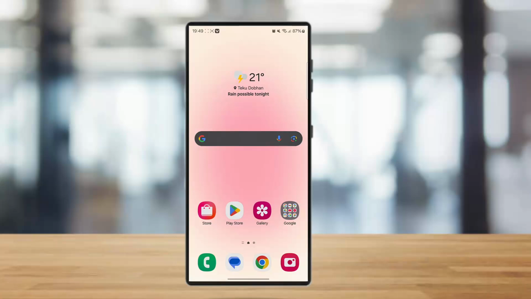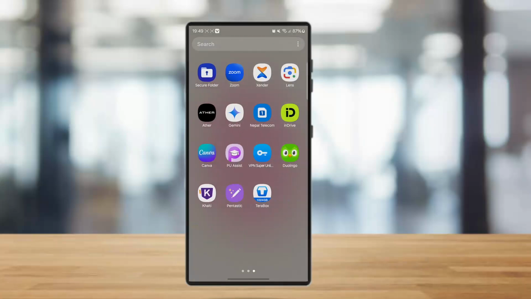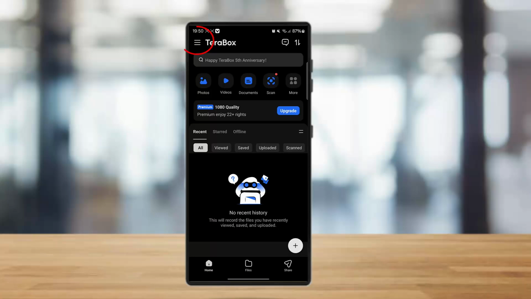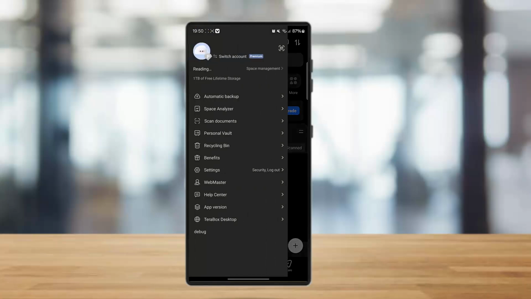So for this, all you gotta do is simply open your Terabox app. Once you open your Terabox app, you will end up in this kind of interface. So once you're here, all you gotta do is simply tap on the three hamburger-like icon on the top left hand side corner.